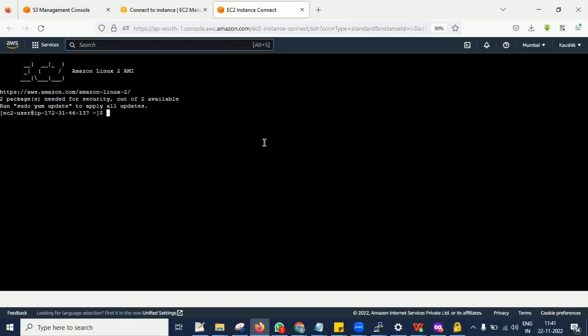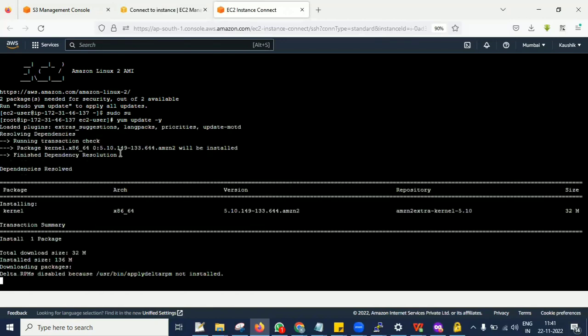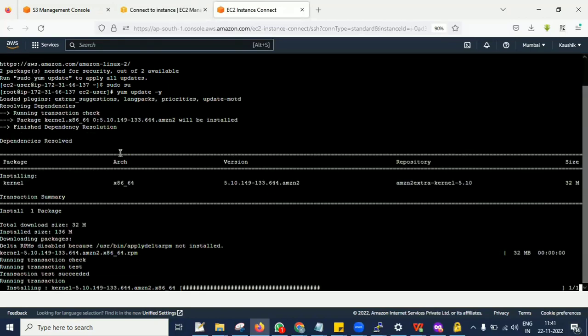As this is a new server, first let me log in as the root user. sudo su is the command used to log in as the root user, and then yum update -y. The purpose of this command is to check whether any updates are available or not. If there is any update, it is going to update. As this is a new server, some updates will be there. So it is getting updated.